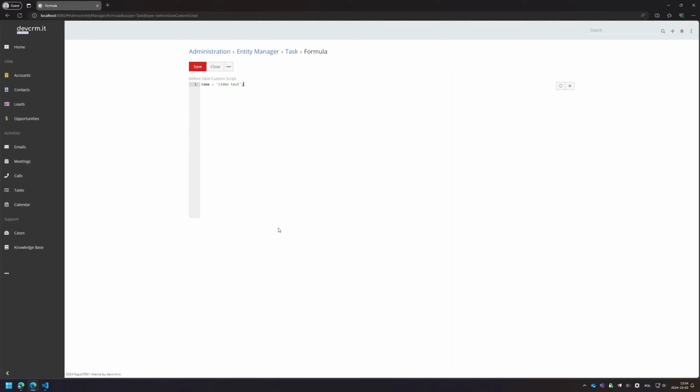Okay, now you know how to use the Formula Sandbox in EspoCRM to test and fine-tune your formulas before applying them to your entities.